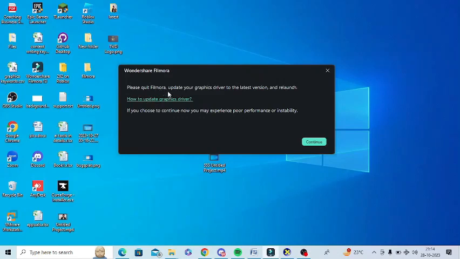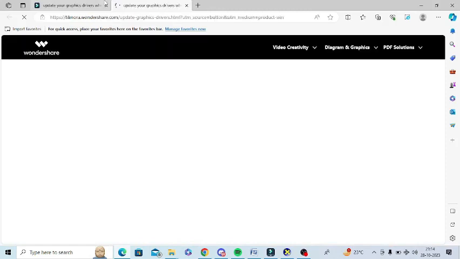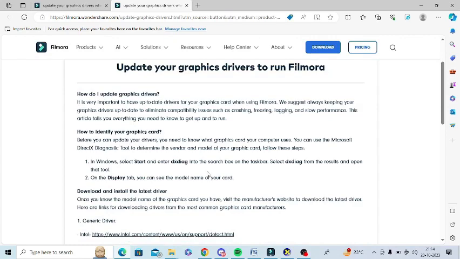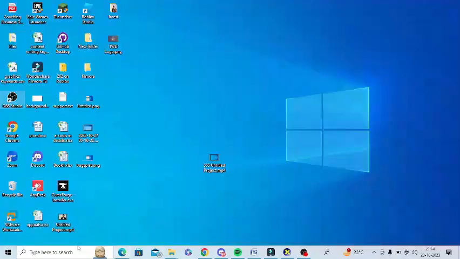Getting this error message while trying to run Filmora? If yes, then watch this video till the end. So this is the error message and you need to click on this link which is showing to update your graphic driver. So this link will open up and here every information will be shown about the graphic driver.